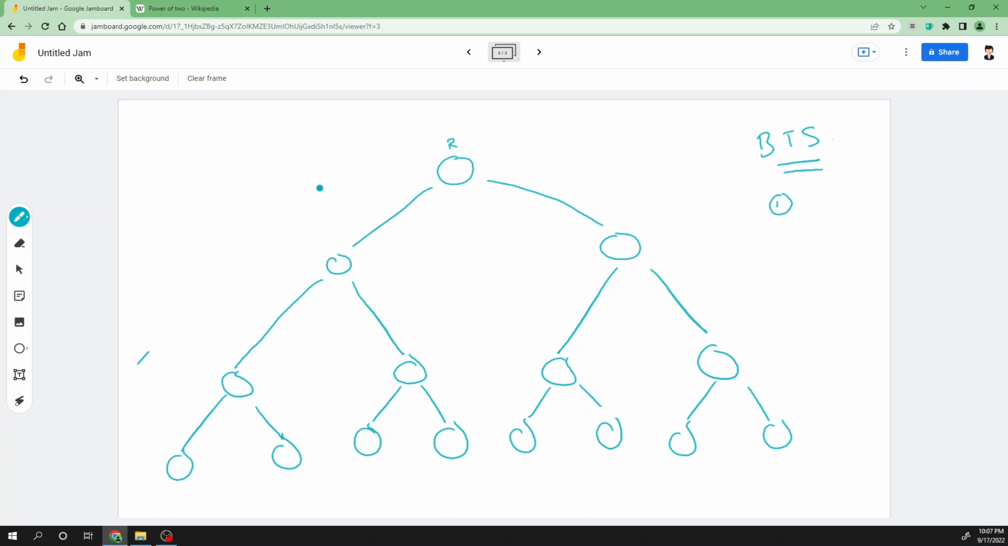Now what it requires to be a binary search tree is that every node in the left subtree should be less than the value present at this particular node, and every node present in the right subtree should have a value larger than or equal to the value at this particular node.